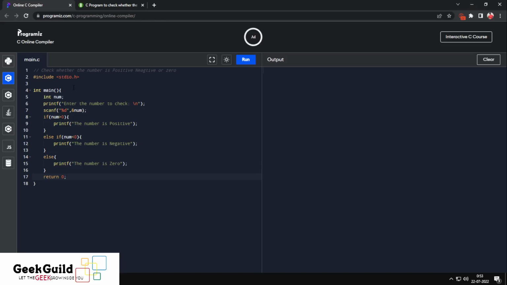And yes, guys, this is how you write code to check whether the number inputted by the user is negative, positive, or 0. So let's run it and check if the program runs perfectly fine or not. The program asks, enter the number to check. So let's input 4. The number is positive. Yes, that is correct. Let's input something different. Let's input minus 56. The number is negative. Yes, the number is negative.